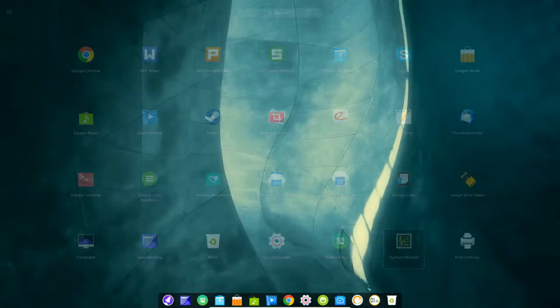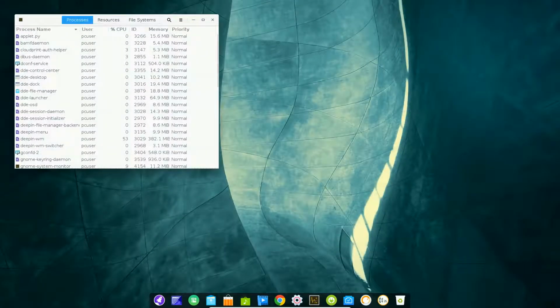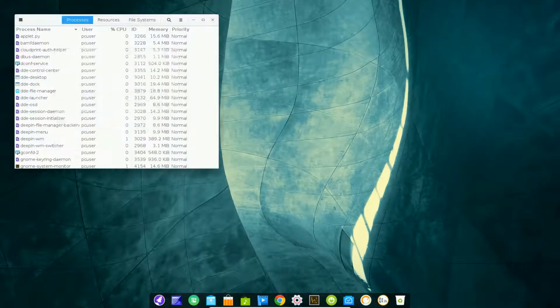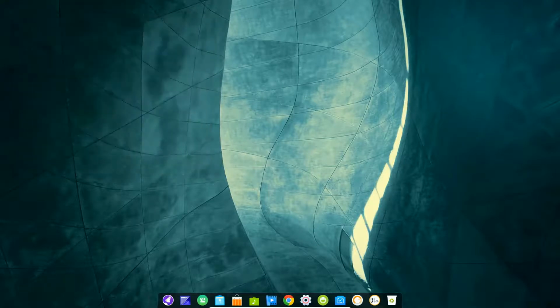Let's go a little further. We have a system monitor, which looks like a standard system monitor. This actually looks like it might be a Deepin app. No, it is not. It is about the system monitor, so very nice. It is not a Deepin custom application, but its inclusion is welcomed.